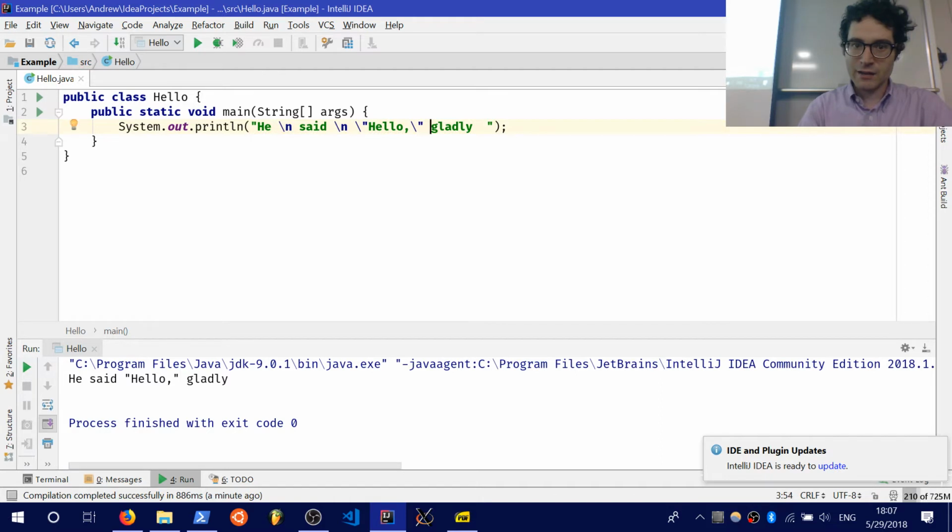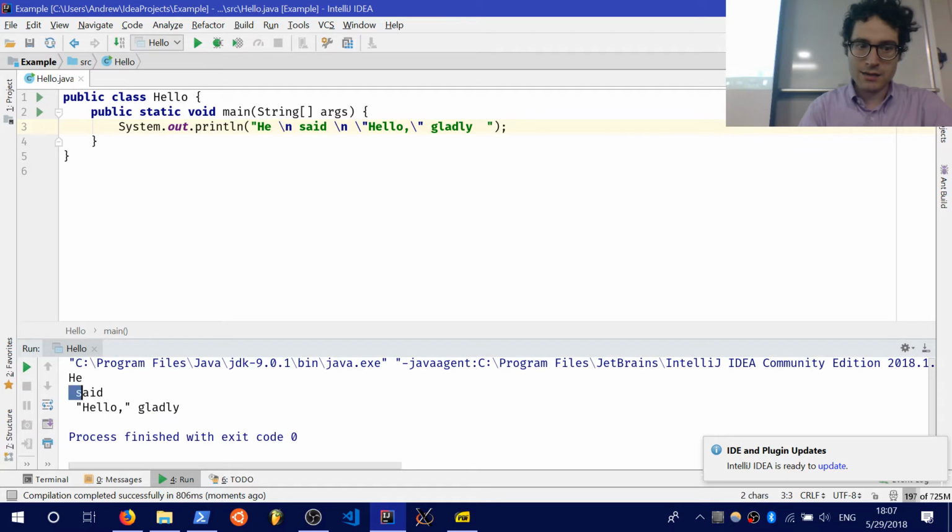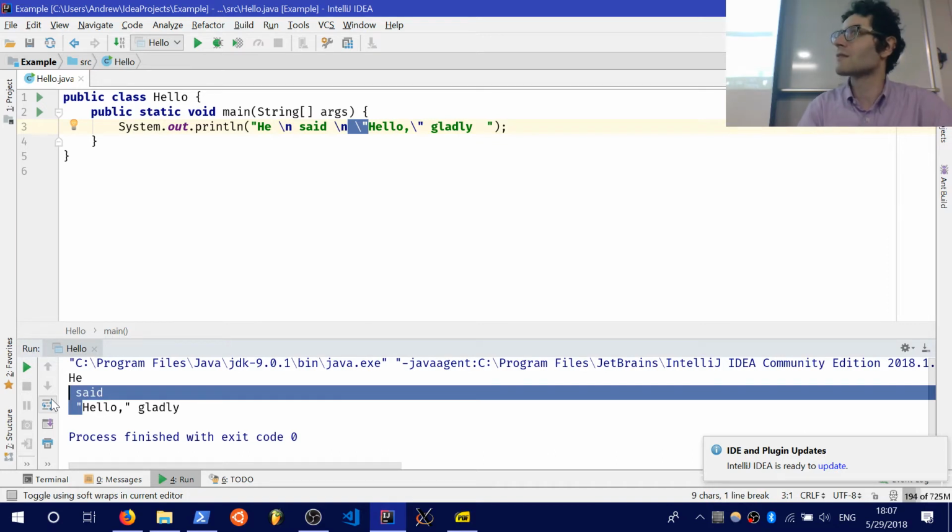/n, and here it will put a "he said." Now, why is there a space before "said"? Well, because I told it to be a space before "said." Remember, the computer is going to do exactly what I tell it to do. It prints out HE, space, new line, the enter key, space, SAID, space, new line, space, quotation mark. So it's doing the spaces exactly where I tell it to go, right?